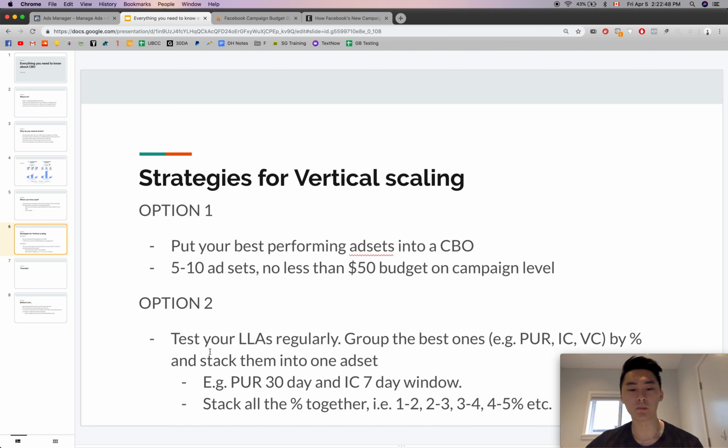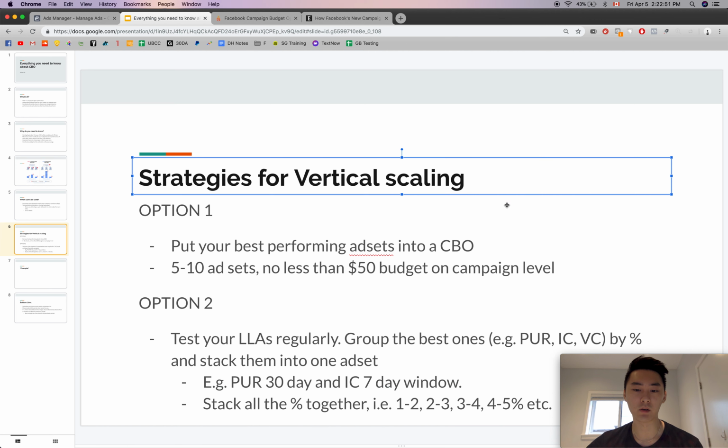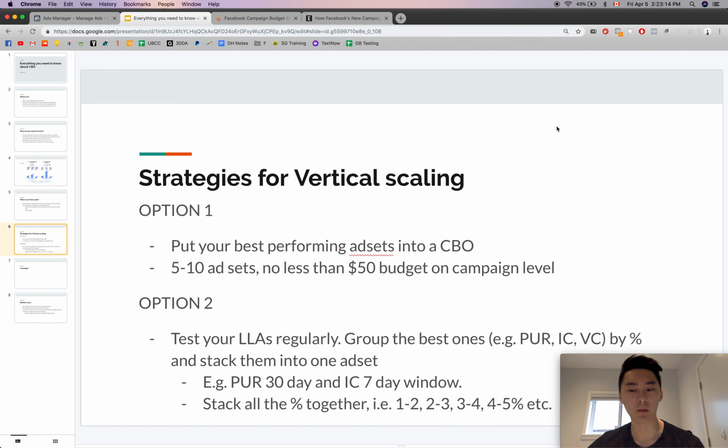Let's say purchase 30-day window and initiate checkout 30-day windows are doing the best. What you're going to do is make the percentages in your audience section for these 2 custom audiences, and then stack them together. So 1 to 2 for purchase 30 and initiate checkout 7, 2 to 3, 3 to 4, 4 to 5. This might be a bit hard to understand at first, but I hope you get what I mean. I don't actually have a campaign with this running at the moment, so I can't show you a visual representation right now. Let me know in the comment section down below if you don't really get it. I can try to clarify it again, because I know it can be kind of complicated and hard to understand.